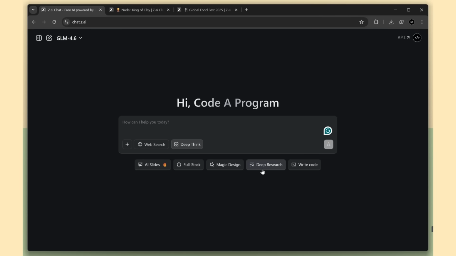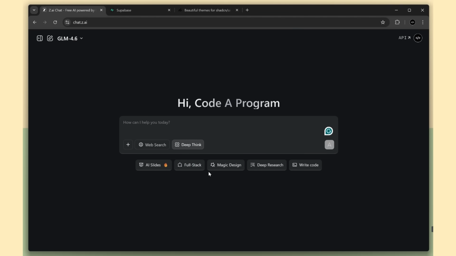There's also a deep research mode and a code writing feature for developers. And the highlight, you can even build full stack applications using the full stack option, just like Lovable or Bolt. The best part, it's completely free and open source.